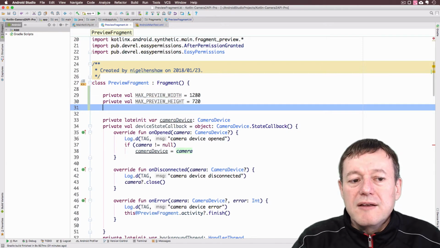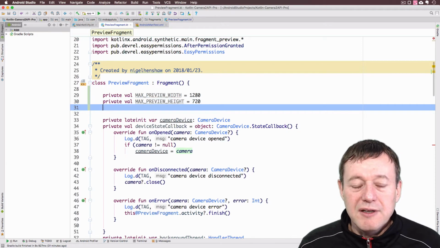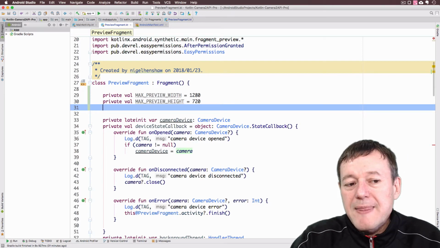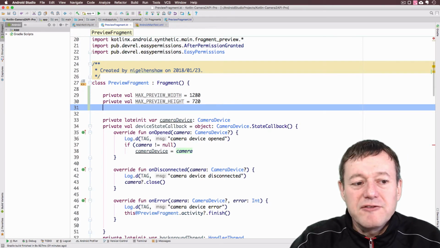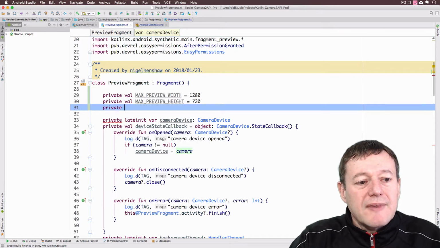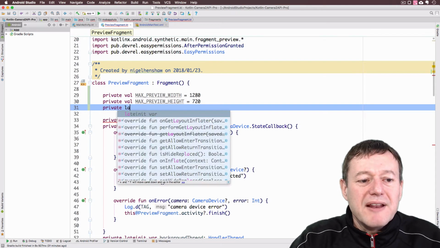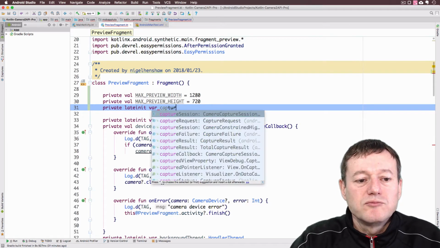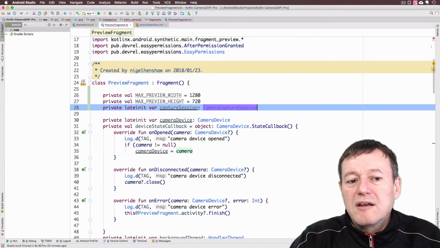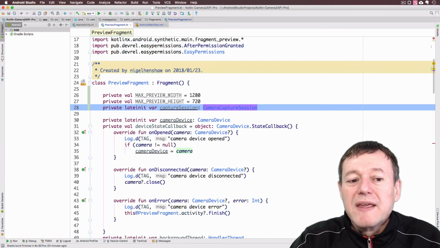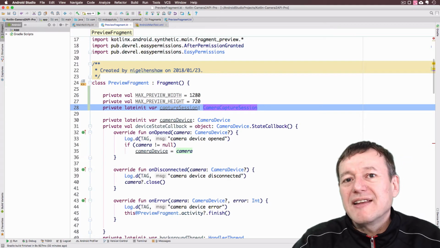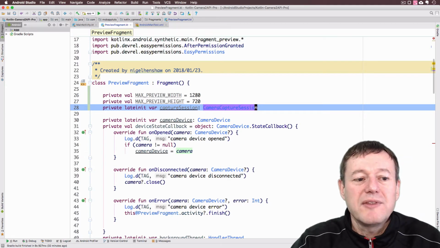Okay, now we get to the important stuff. Let's create our camera capture session first. This is going to have to be a lateinit, and I'm just going to call this captureSession, and I'm going to let the autocomplete. It's going to be a CameraCaptureSession, so we need to get a session created before we can start requesting any capture requests. This is what this is for.